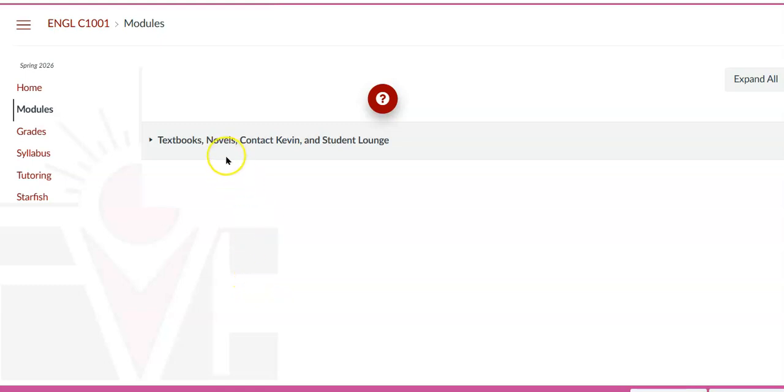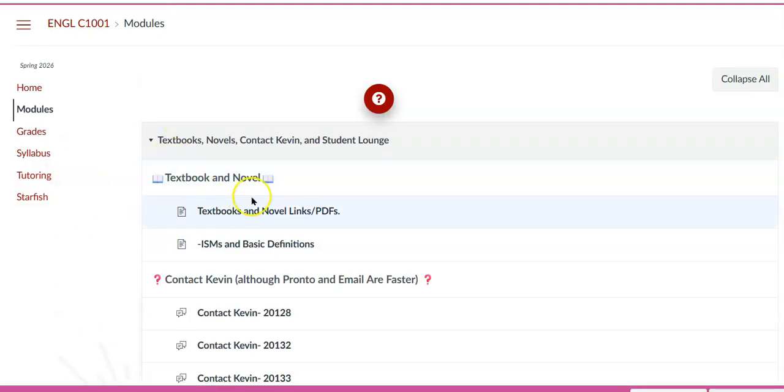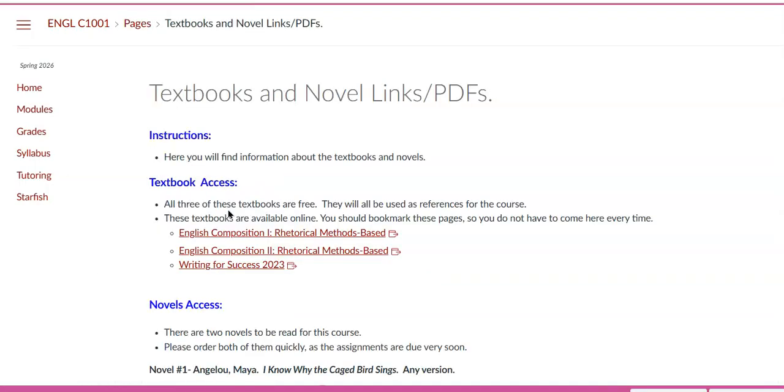Hello everybody, so I'm in the textbook section of the course, which has the Novels, Contact Kevin, and Student Lounge pages, but what I want to concentrate on here is the textbooks. So isms and the basic definitions are here, you can look those over. This course is going to concentrate on isms, racism, ageism, anything like that. And then here are the textbooks.